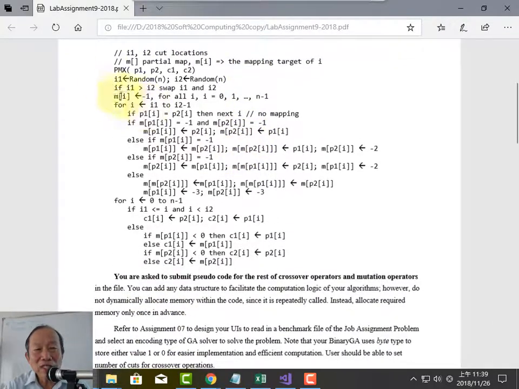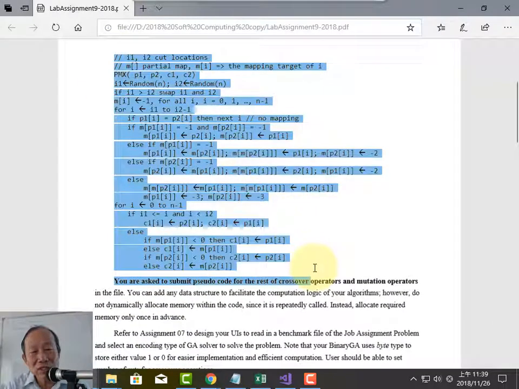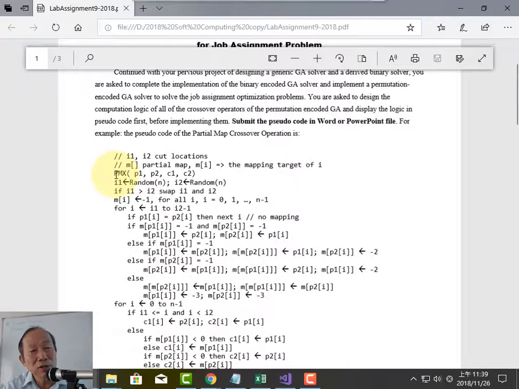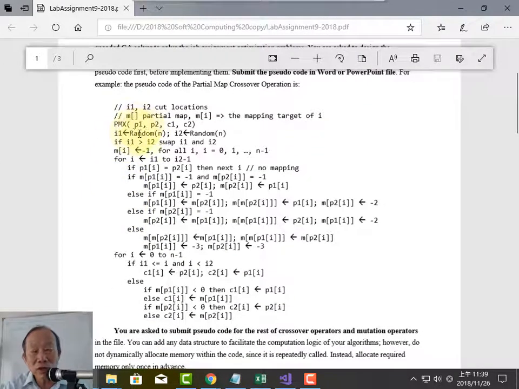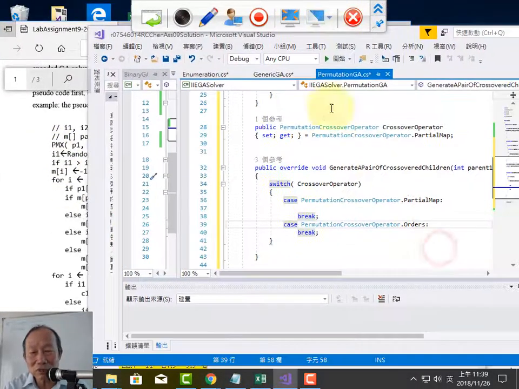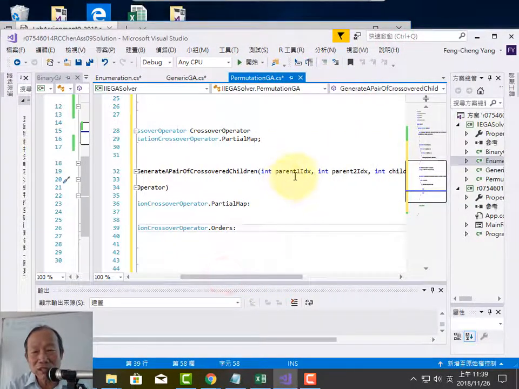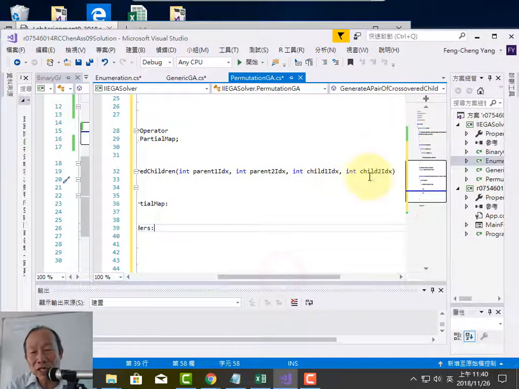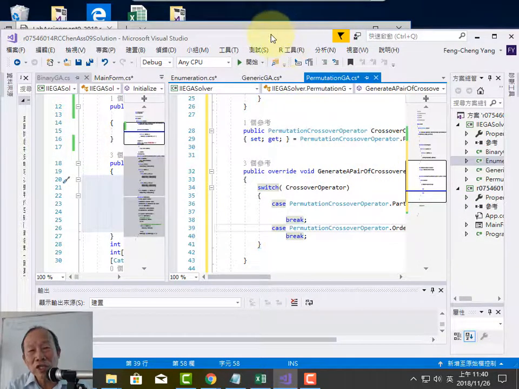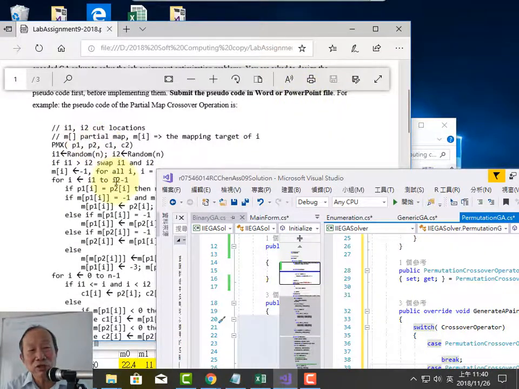So I ask you to write something similar to this content. It's a pseudocode. I prepare a pseudocode for PMX, partially mapped crossover. So what you have is parent one. Remember that it's not directly related to this function at all, because what we have here is the index: parent one index, parent two index, child one index. All the data has been stored in the chromosomes two-dimensional array, right? So don't mix up the pseudocode and your real implementation code. It's just a conceptual pseudocode.